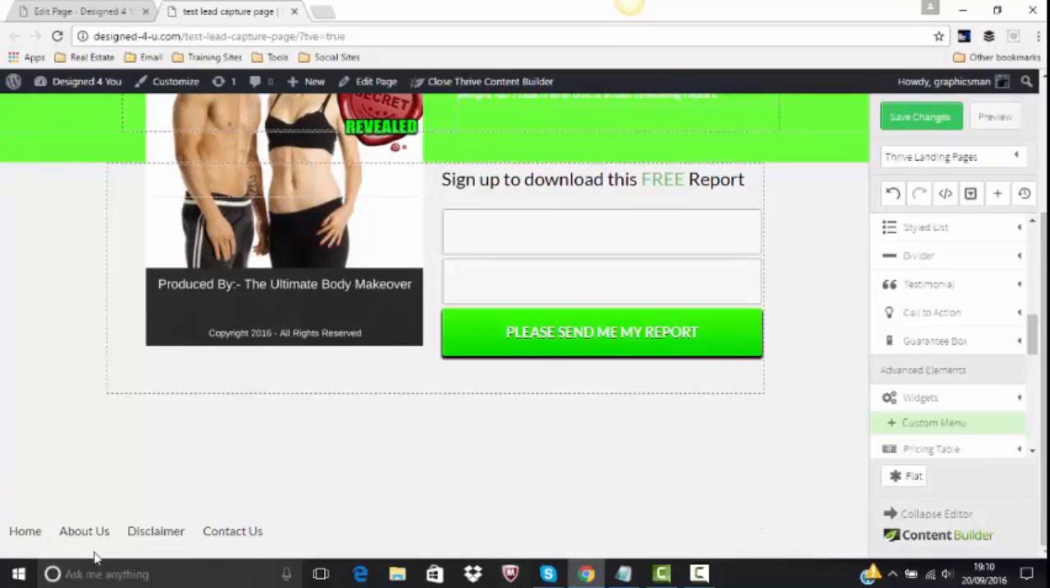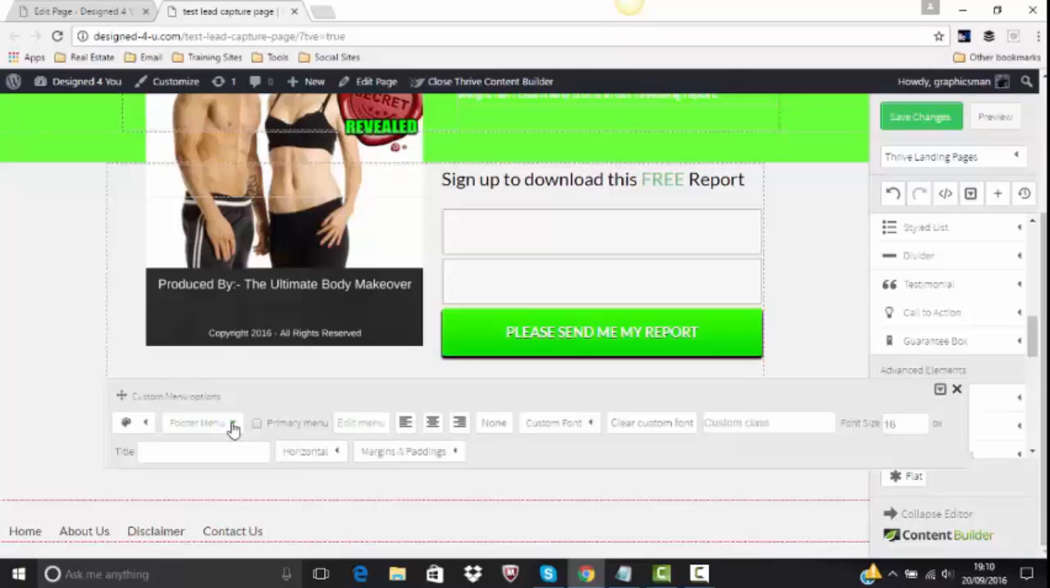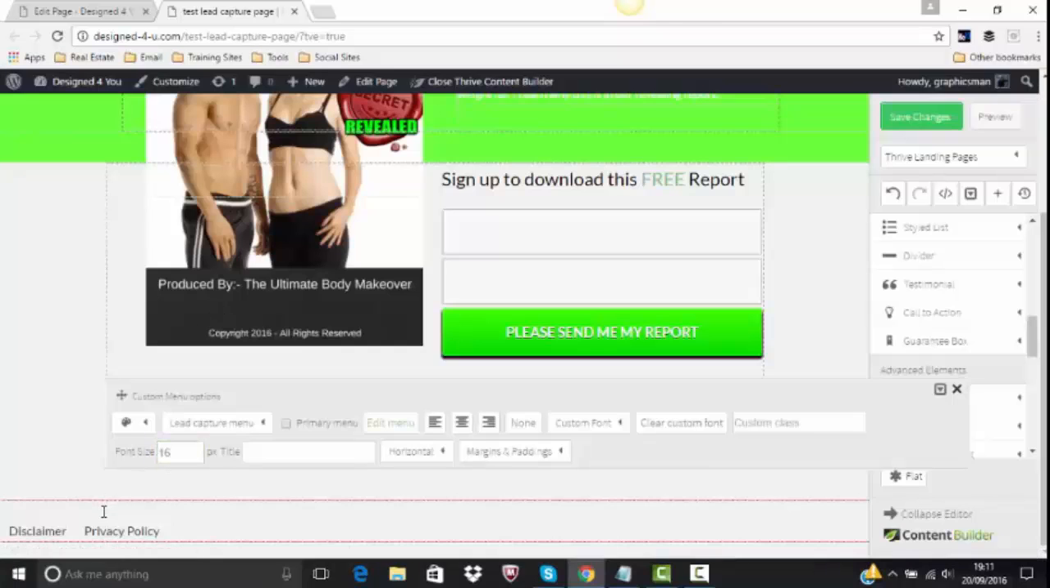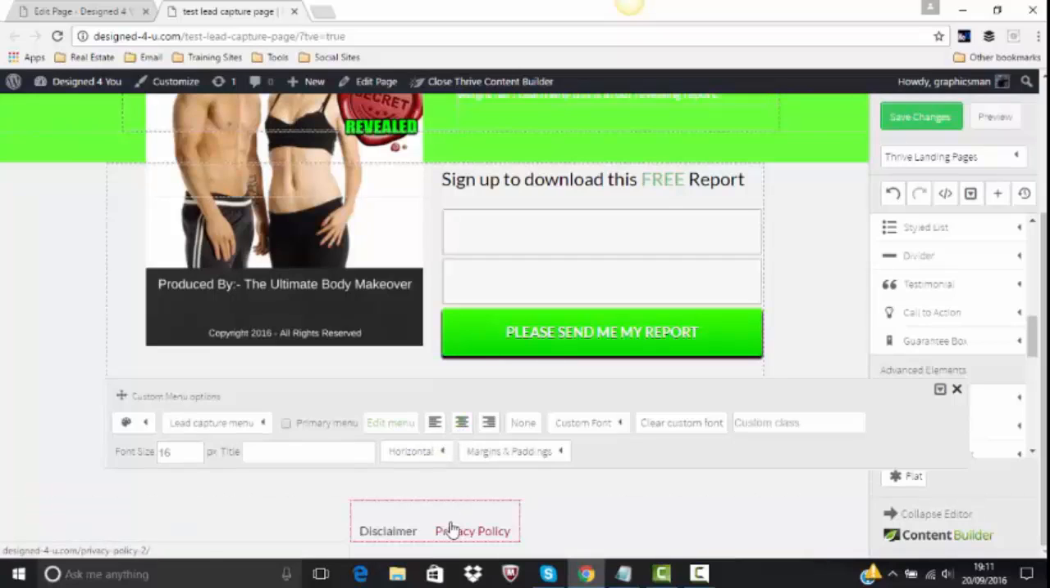As you can see, that's added in a default menu. So let's go and have a look. We can change that to whatever menus we've got. So we want our lead capture menu, which is just our privacy policy and a disclaimer. So we can centralize that. These obviously are all clickable to the relevant pages.